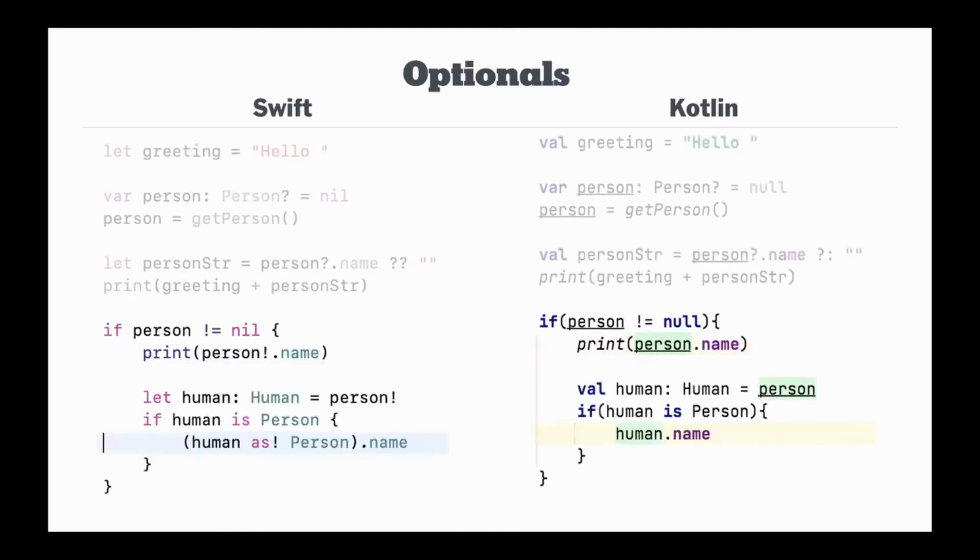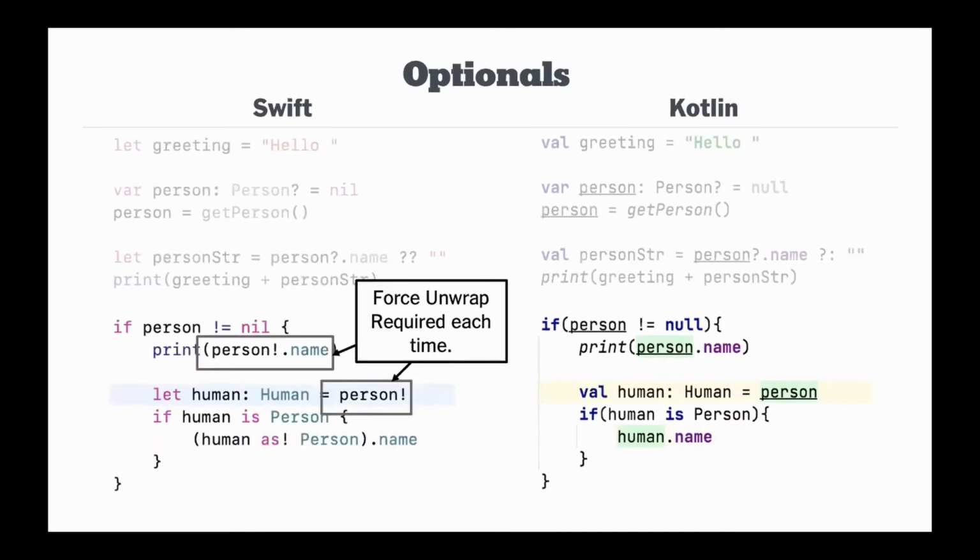The same applies with type casting and type referencing. So for example, even though I've checked that human is a person in Swift, if I try to use human as a person, I must force unwrap it in Swift, unlike with Kotlin, where this is inferred for us. Likewise, even if I force unwrap person, for example, to be not null, I must force unwrap it every time in Swift, unlike with Kotlin, where a single force unwrap is sufficient, and from then on, that variable is treated as not null.